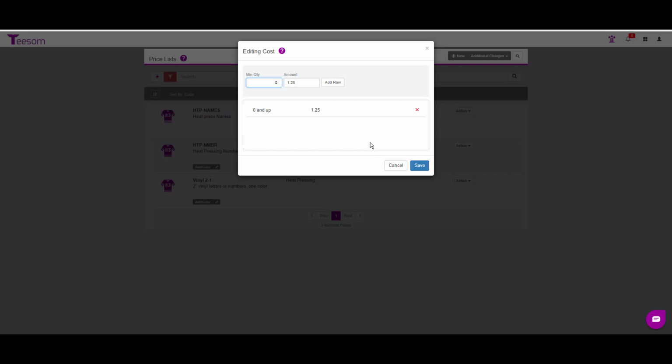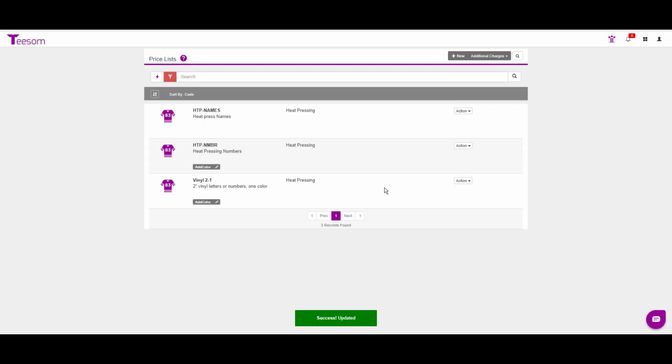Now, as far as cost goes, $1.25 is always going to be my cost. So I really don't need any quantity breaks. But that doesn't mean I can't add quantity breaks when I go in to edit the retail price. So let's go ahead and hit save for now. And then we'll go into edit retail.